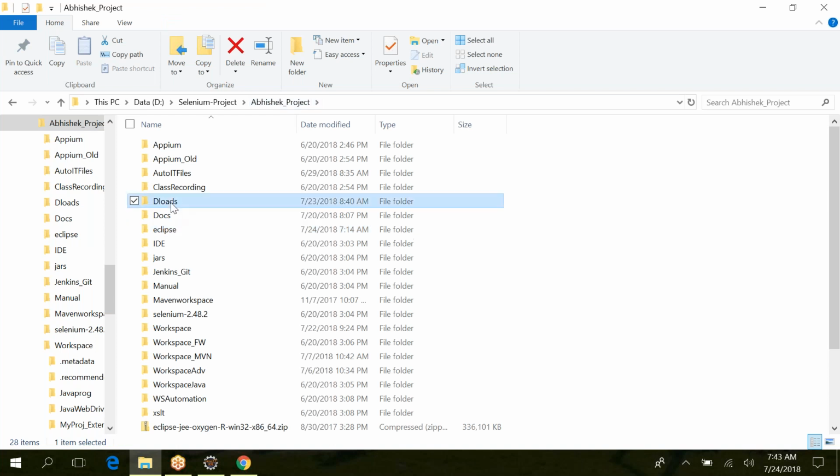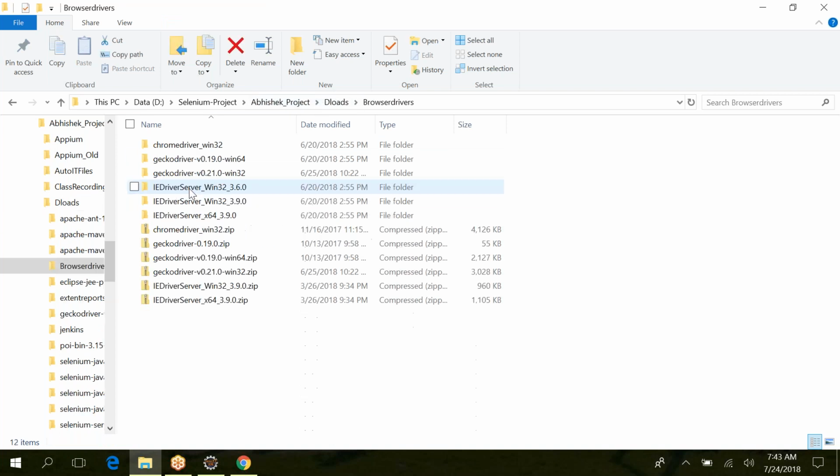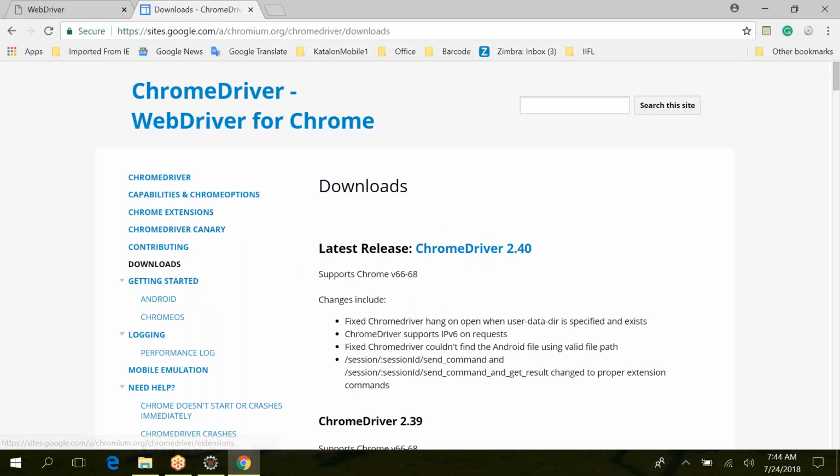There it is. I also download browser driver. See, I created under the download folder one browser driver folder. Under that, I am copying all the drivers. Now, can you see? It is downloading chromedriver_win32.zip. It's going to download as a zip folder. If you click on this link.